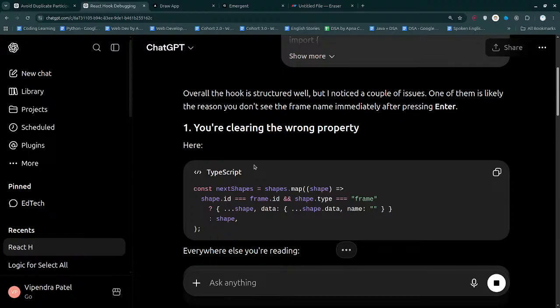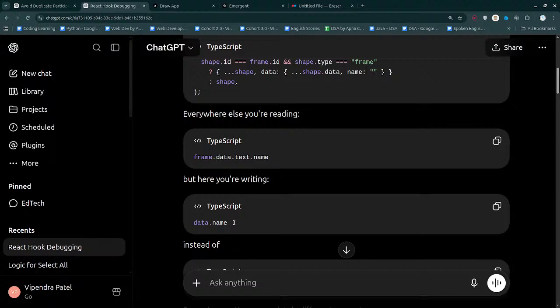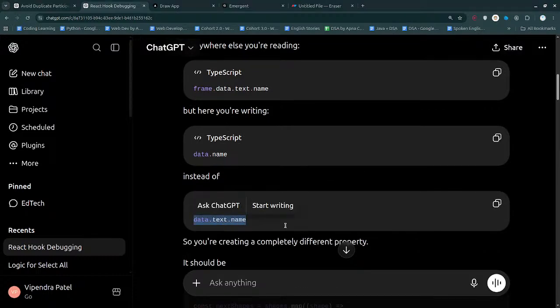Overall the hook structure is good, but I noticed a couple of issues. One of them is likely the reason you don't see the frame name immediately after pressing enter. In the next shapes map, and everywhere else, you are reading frame data dot text dot name, but here you are writing data dot name instead of text name. Okay, sorry.